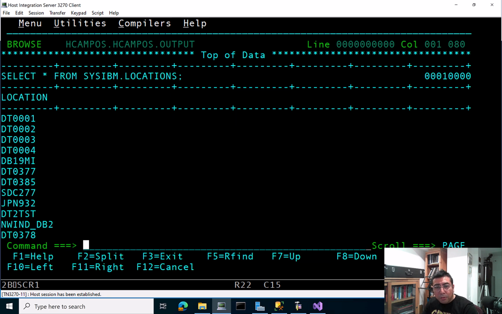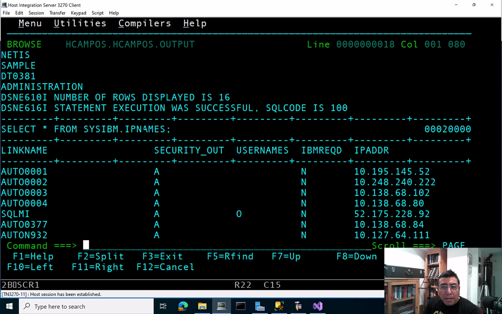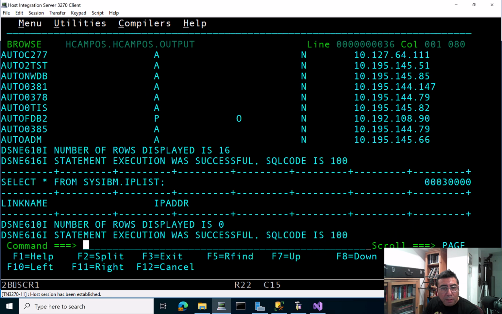So if I go back to where I was and scroll down, this was the locations table, where I have my database. Now if I go to the next one, the IPNAMES, I'll see that I should have a link name that is paired with the previous link name that is paired with my database. So this auto NWDB has this IP.